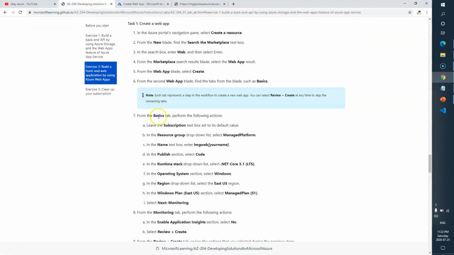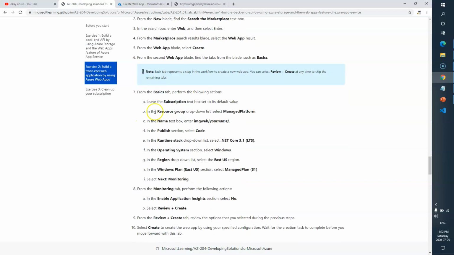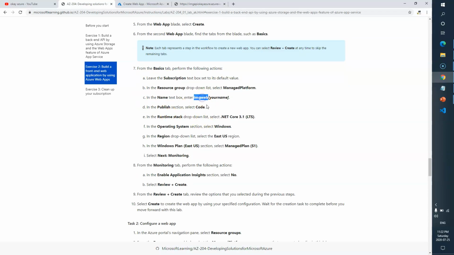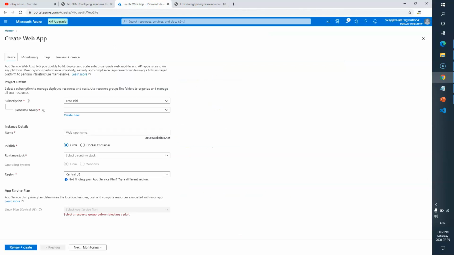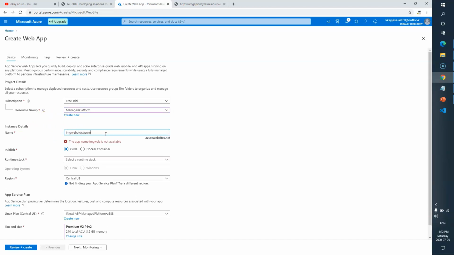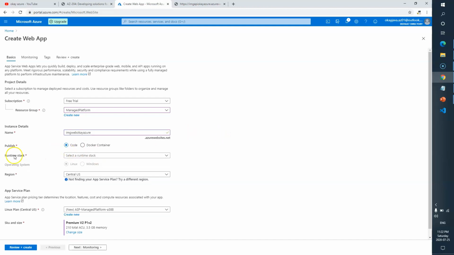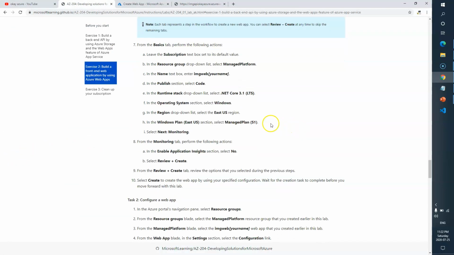Perfect. Now here we need to go to the web app and then the Basics tab. Leave the subscription as it is. For the resource group, choose managed platform. In the name you enter image web and then your name. So now we are building the front end web. In the web app name you write here, and then I'll type Azure. Then in the runtime stack, choose .NET Core.